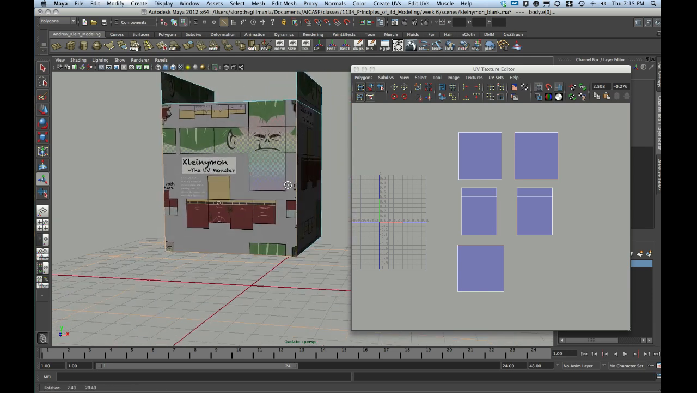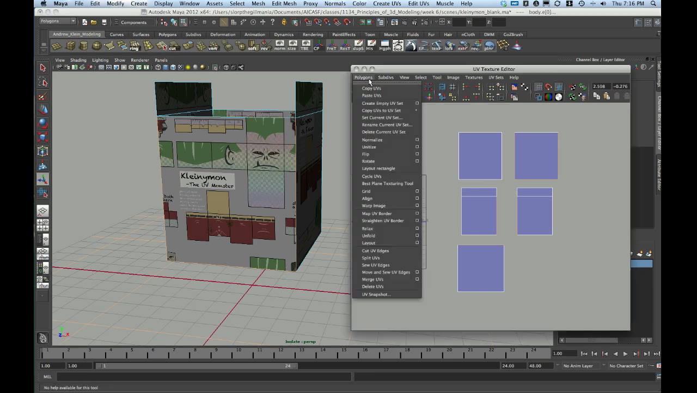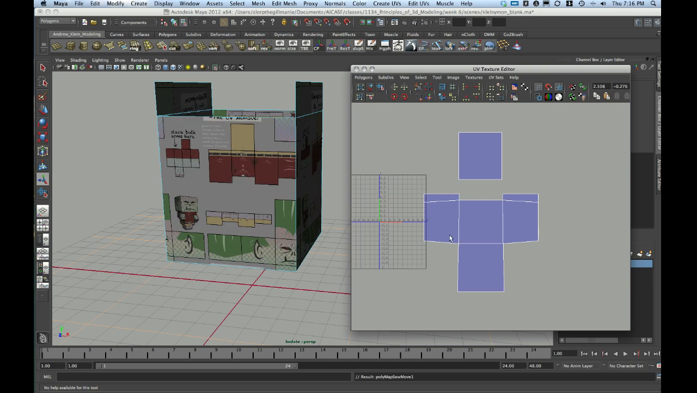Essentially, three of these edges. And I'm going to choose this option in the UV texture editor. It looks like a little move tool. It's called Move and Sew the Selected Edges. You can also find it under Polygons, Move and Sew Edges. Doing so creates a border sewing all of this up.